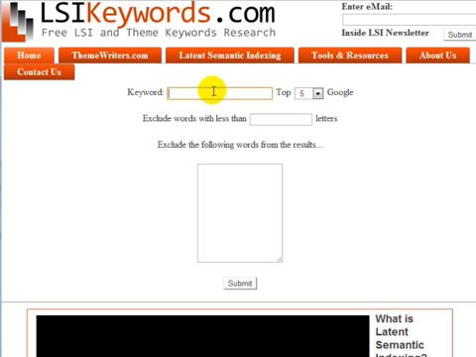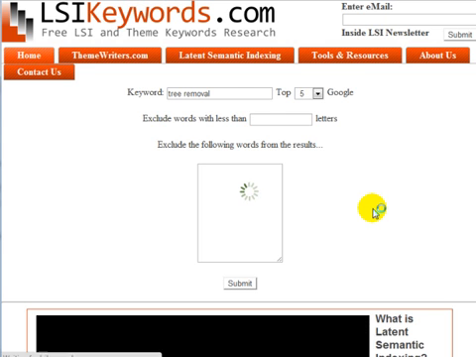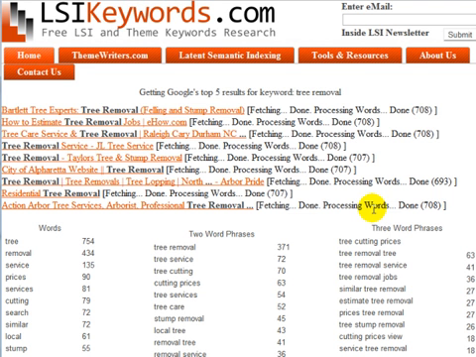All you need to do is simply enter the keyword that you want to rank on. So in this case, let's say we're trying to rank on the keyword tree removal and a certain city and state. However, in this case, we're just going to enter that specific keyword and click on submit. And what this is doing is it's going to Google, it's analyzing the top five sites and trying to figure out what kind of keywords are related to the keyword tree removal.